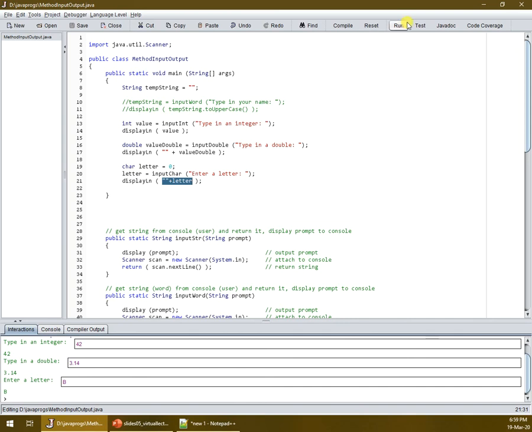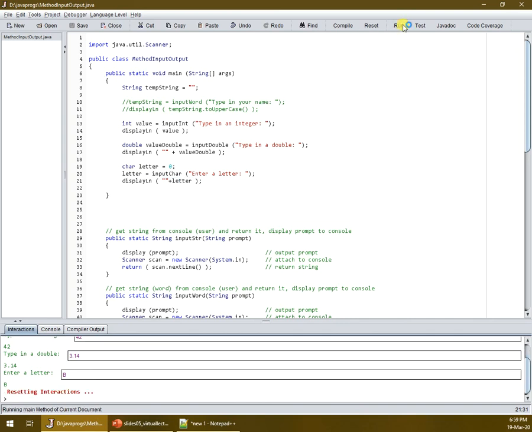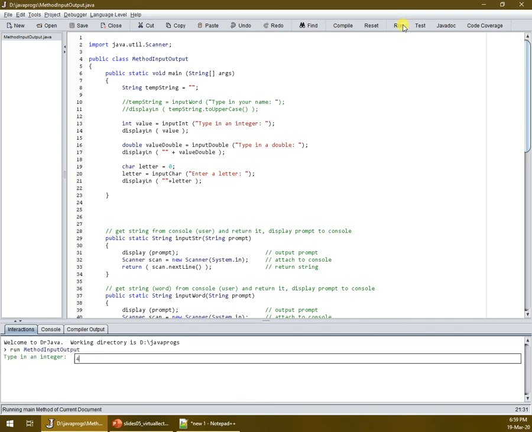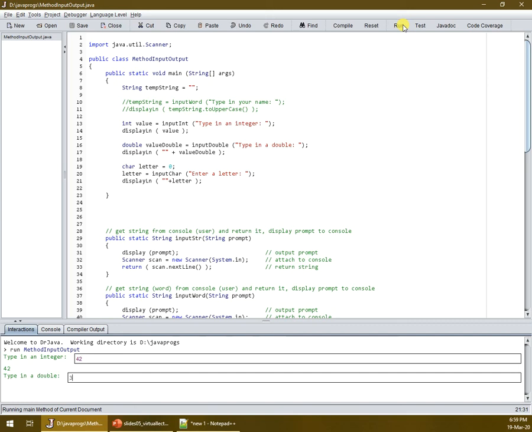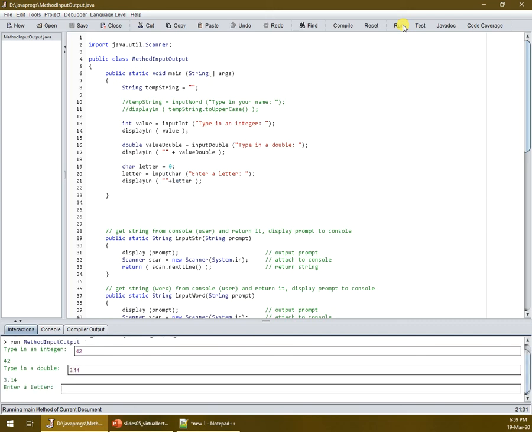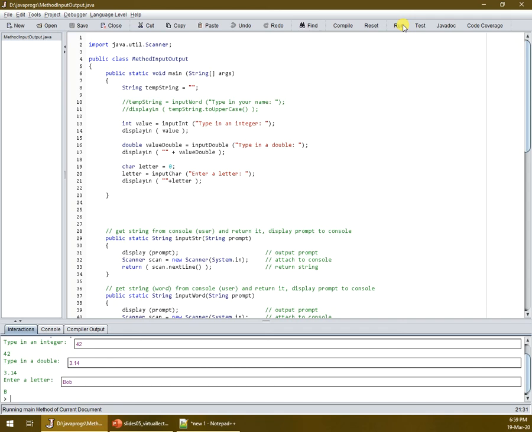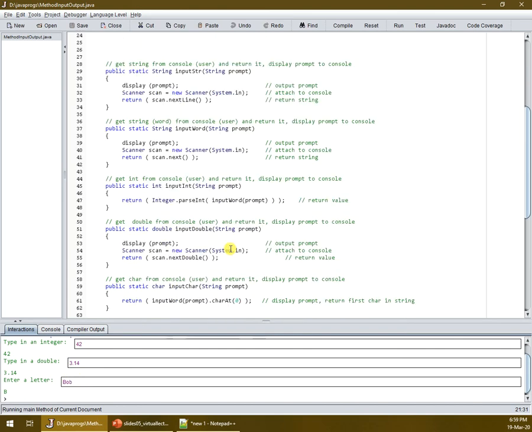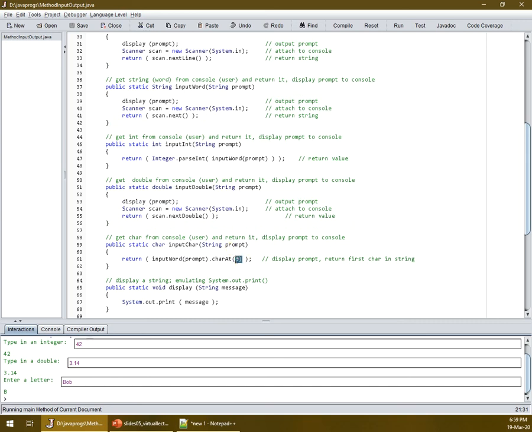Now I'm going to run it one more time because I wanted to try typing in a string for the last one, and just to make sure that it picks off just the first character. So we'll do a 42 there, 3.14, and Bob. Perfect, it picks off just the first character. It doesn't fail or anything that there's more in the input stream, but it only is picking off the first character, which is exactly what we have going on here. Just pull off the first character.